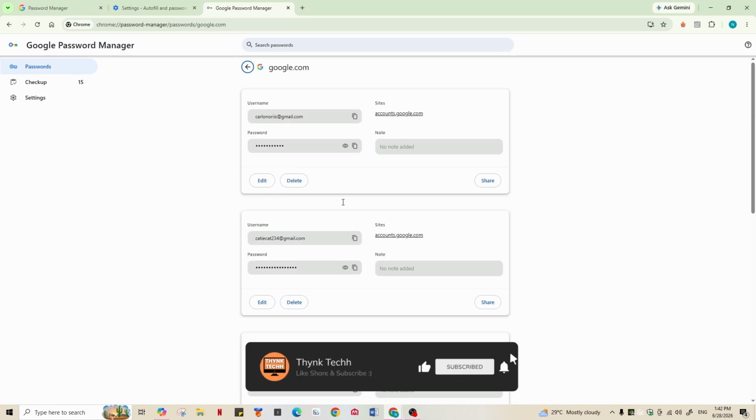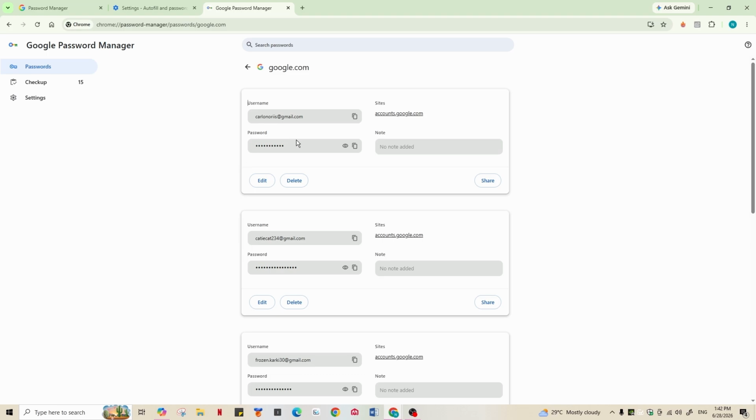Enter the PIN of your PC or laptop, and then you'll be able to access the username and password both. You can click on this eye icon to view it, or use this copy icon to copy this in your clipboard and manually log into your account.